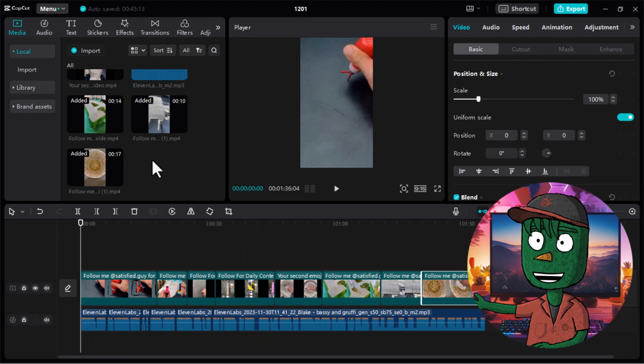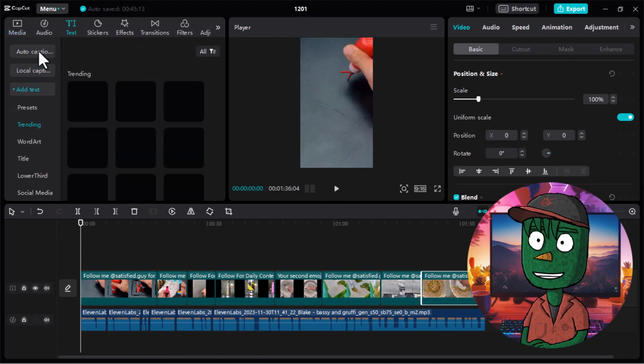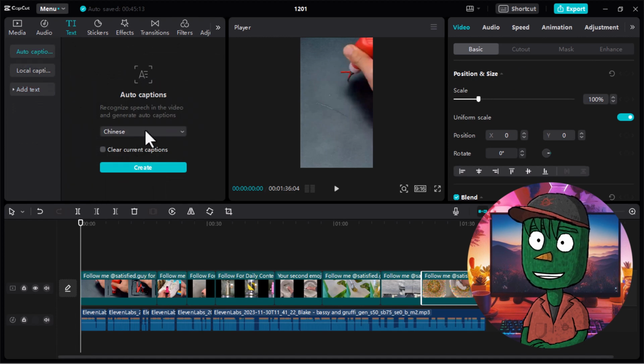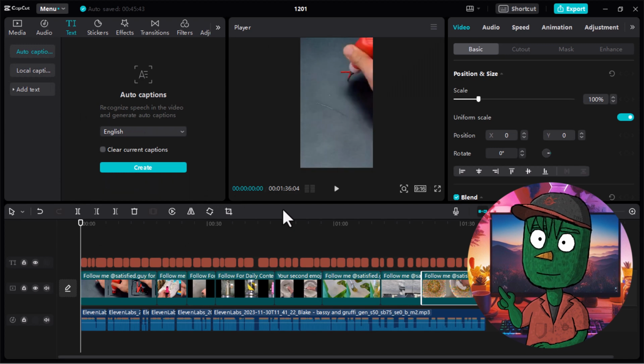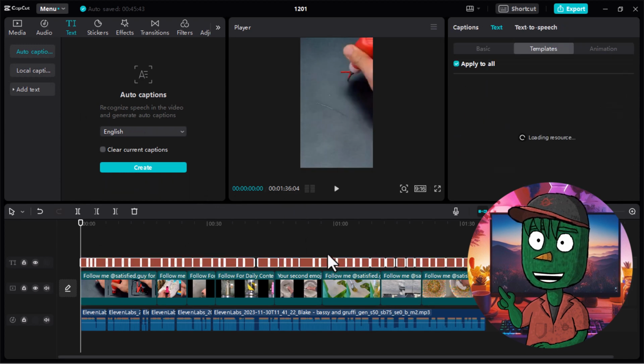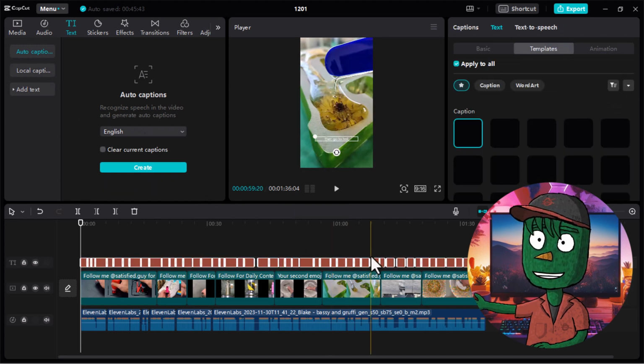Adding captions to a video can make it more engaging for the viewers. To do this, go to the text section and click on Auto Caption, choose your preferred language, and click on Create. CapCut will automatically generate subtitles for your video, which is great for keeping your audience engaged.